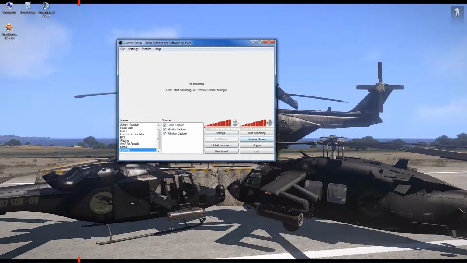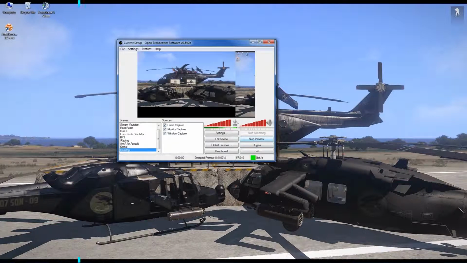You can preview the stream to get an idea of what it's going to look like before you actually start streaming online. And then you can go to Edit Scene, and you can edit the scene around to be set up however you want. So see, I'm kind of clicking and dragging the game capture, moving it around. Now I want to do window capture. You can see I'm adjusting the window capture and putting it centered.